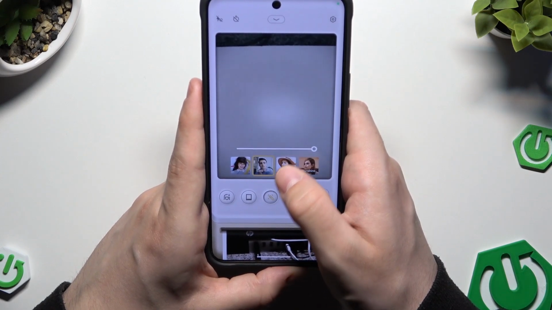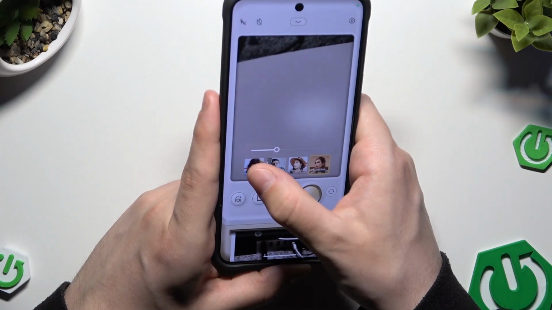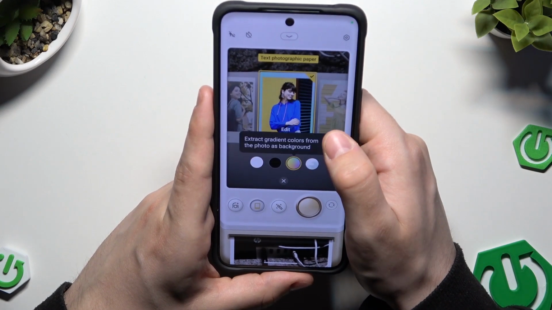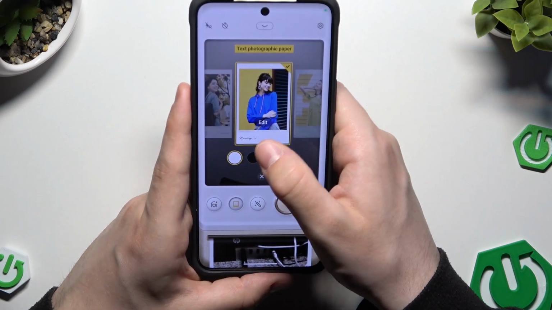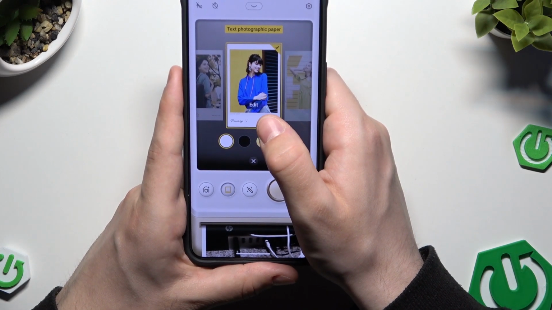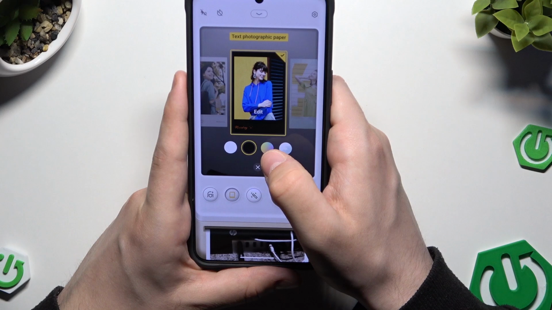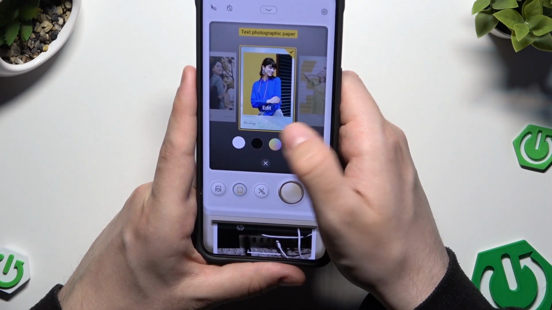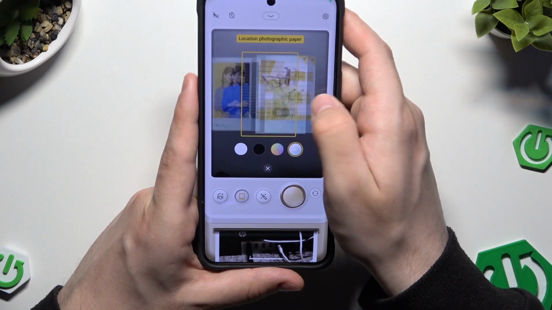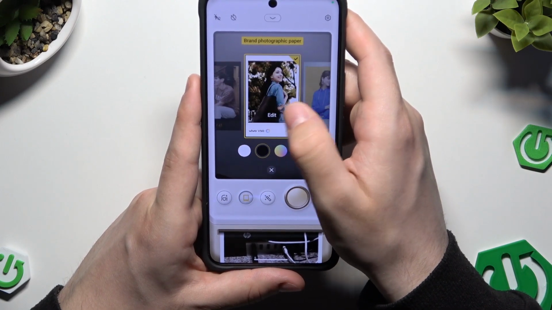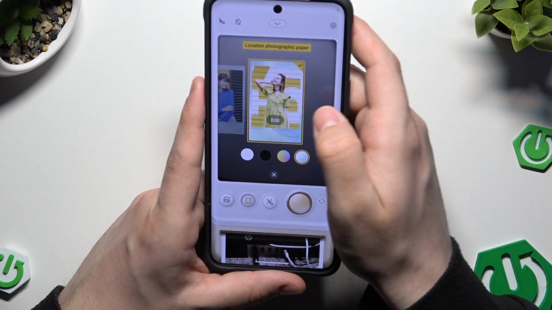But also we have a few filters that we can select. Next to it we have brand photographic paper, which we can select. We can select whether we want it to be white, black, blue, or I don't know what is cloudy, I would say. And here we have other versions of the paper. So it's classic, time, brand, text, and the location.